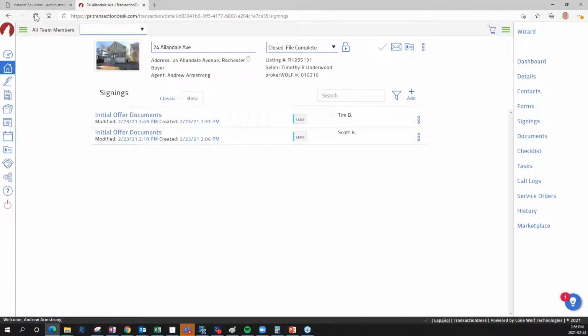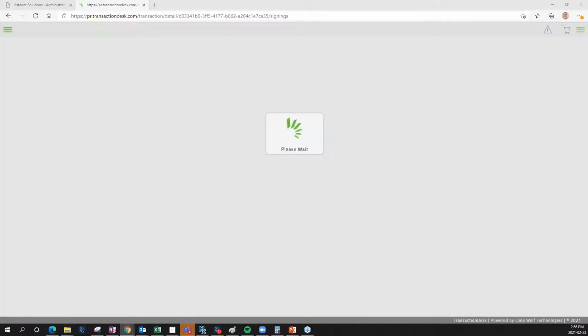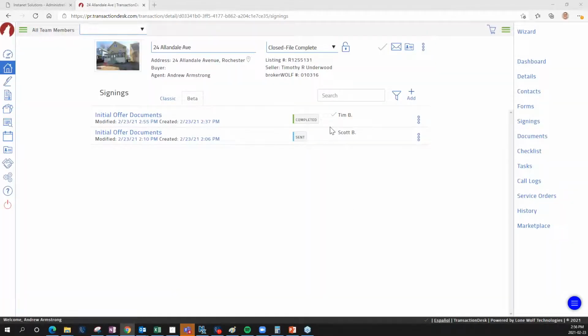If I give the page a quick refresh here, we see our label is now complete. We have little check marks here, so without even opening the signing, I know. The check mark for Scott is grayed out. He hasn't signed yet. The check mark for Tim is checked off, so I know he has signed because we have that check mark in green.